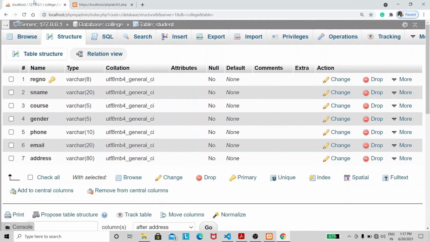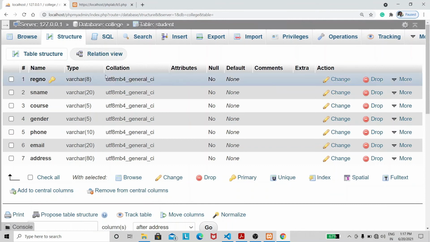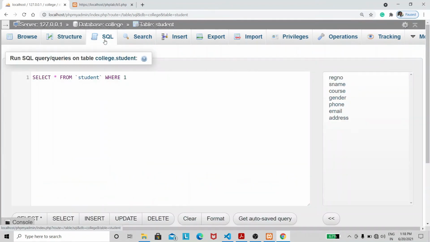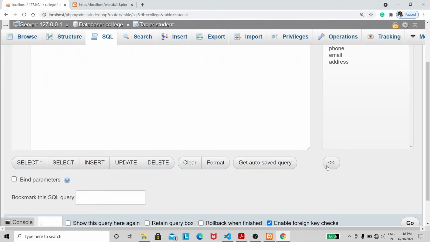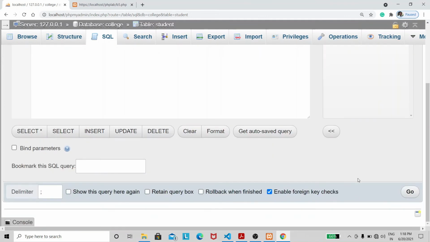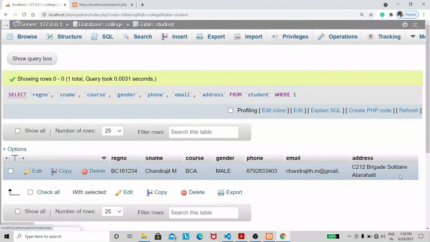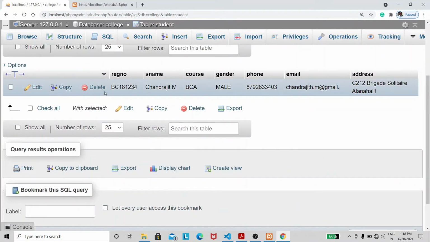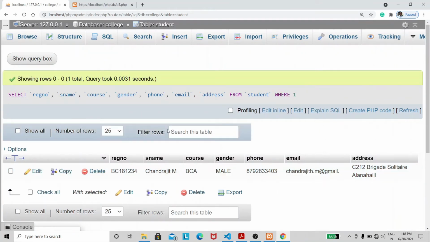Let's test whether it has been saved in the database table or not. Go to the SQL. So select star. Now everything is ready here. I'm just clicking the button go. See here, I got the register number 181234. Everything is saved.